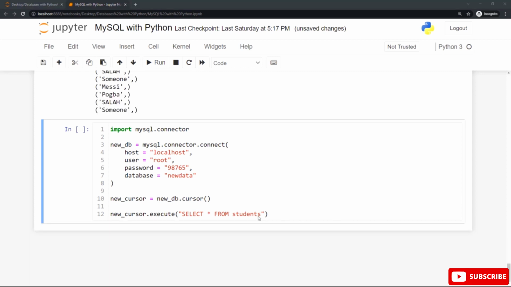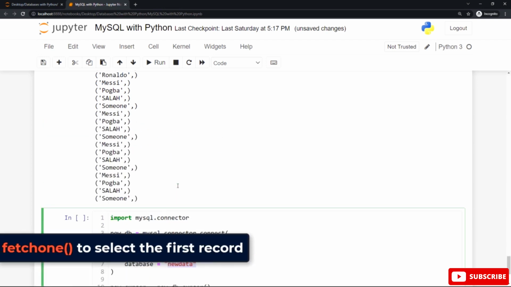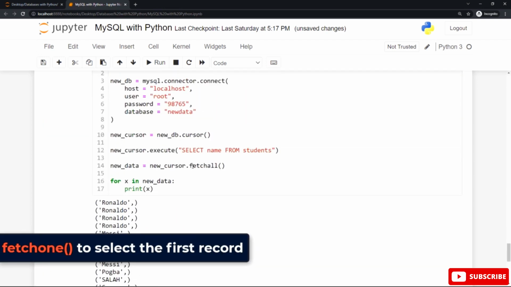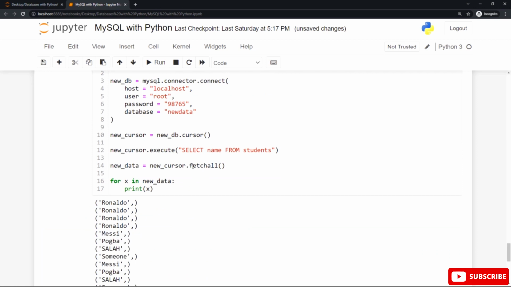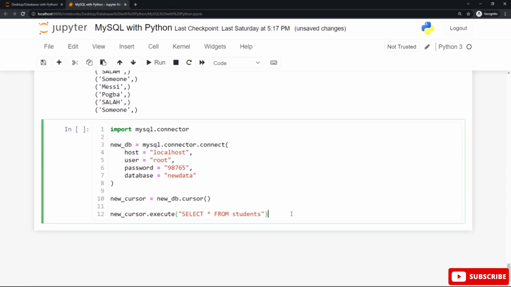Do you want to select only a single record or a single row from the students table or any table you created from this database called new data? To do that, you can use a method called fetch one. Instead of using the fetch all statement here, you can use the fetch one method to select only a single row, the first row of the result or the first row in the students table. Let me show you that.